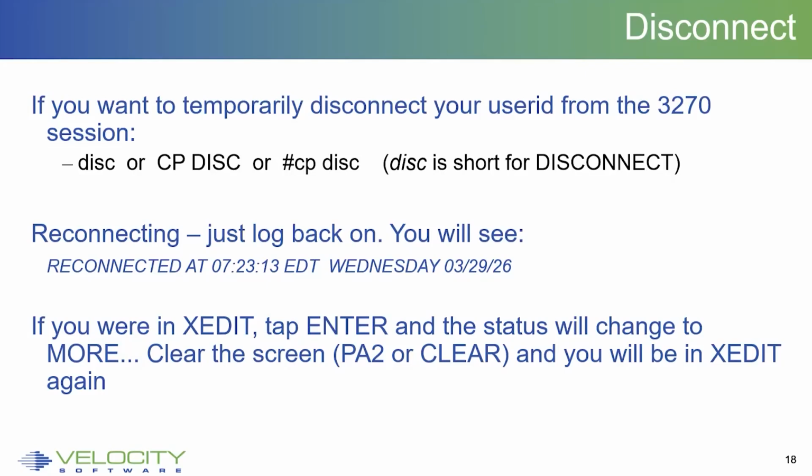Now, if you were in an XEDIT session or some full screen session, if you tap enter, the status is going to change to MORE... You clear the screen and you're back again into where you left off in the XEDIT session. So if at any point you reconnect to a system and you tap enter, or you type a command and hit enter, and it ends up with MORE... at the bottom, just clear your screen and it'll present you back with where you left off when you got disconnected.